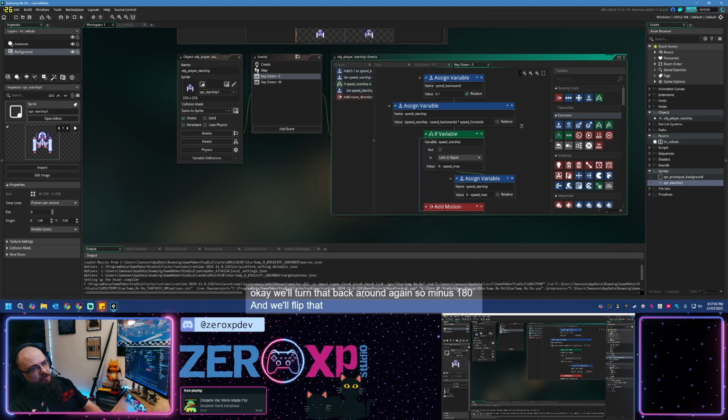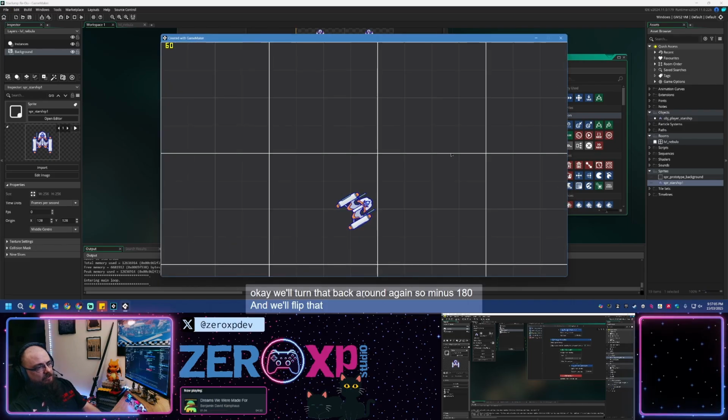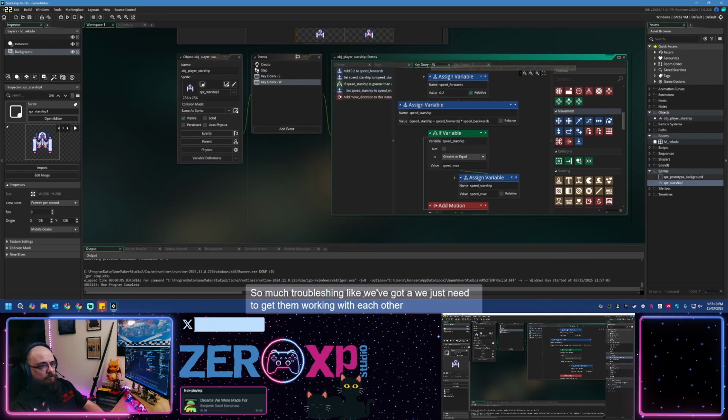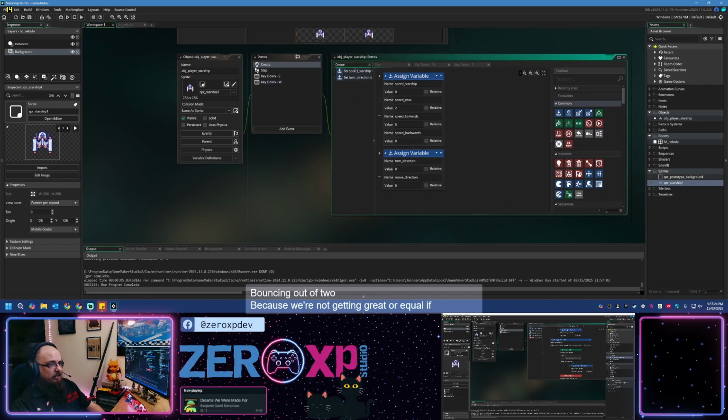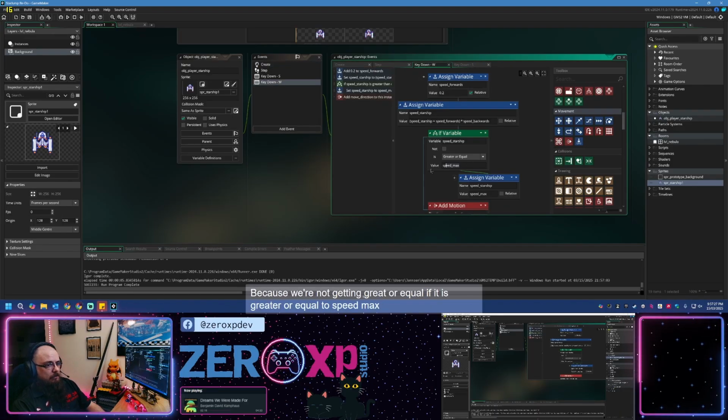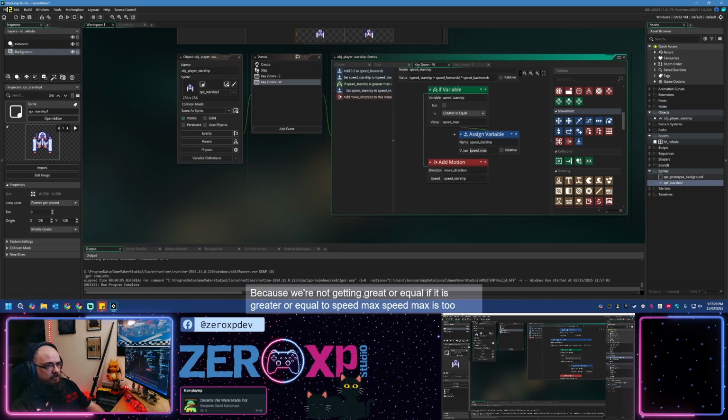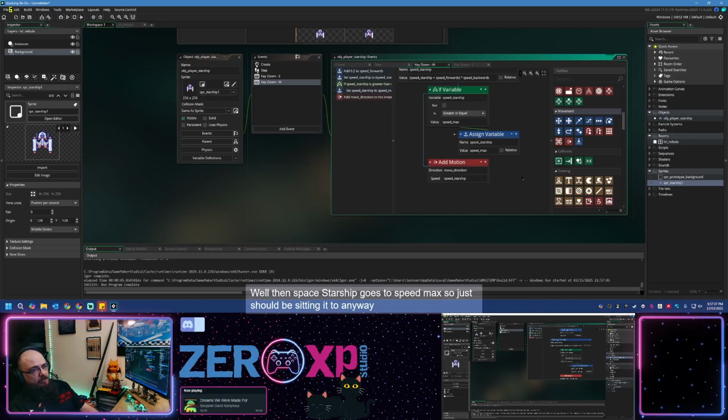There's so much troubleshooting. We know we've got our values, we just need to get them working with each other. Okay, backwards is now working as backwards, but we've got no forwards movement. Why is our forwards not moving? We're not bouncing out of the 0, out of the 2, because we're not getting greater or equal. If it is greater or equal to speed max, now our speed max is 2, well then speed Starship goes to speed max, so it just should be sitting at 2 anyway. So at that point, move in the direction at 2.